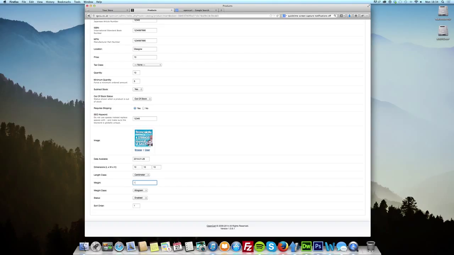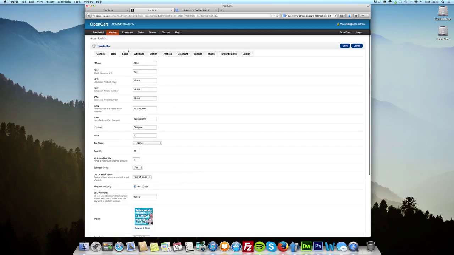The weight, I'm going to put as 10 as well. You've got different weight classes: kilogram, gram, pound or ounce. You can add different weight classes as well, which I will show you how to do in another tutorial. The status, enabled or disabled. You can disable it and it means that it won't be shown on the homepage on your OpenCart website, sorry. And sort order, you can set it to 5, 6, 7, just the order you want that item to show in.